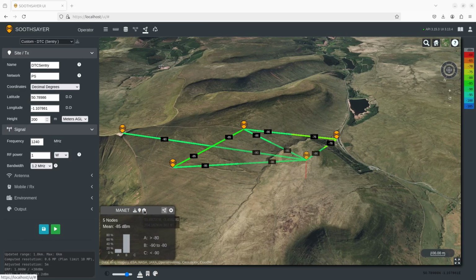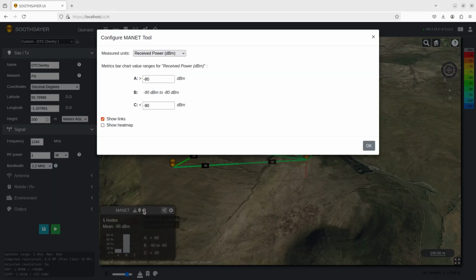The rating applied to the links can also be altered. We can type in values for the lower and higher values for them to be scored.